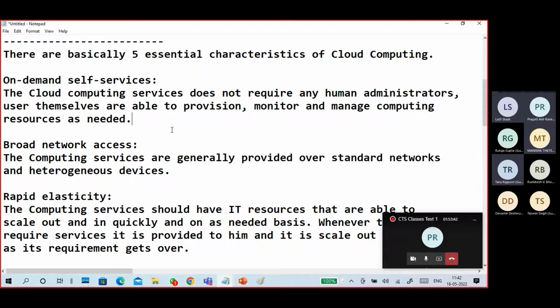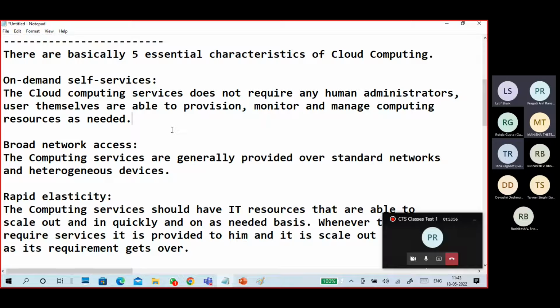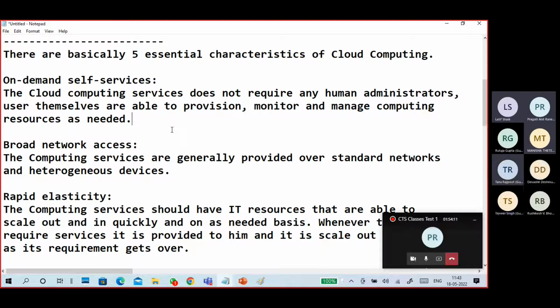On-demand self-service depends upon your requirements, not upon what is available. For example, I want a 100 Mbps internet service, so I should get 100 Mbps. If the service provider says, sir, we don't have 100 Mbps, we have only 20 Mbps, then I have to take what is available. But in the cloud, I need 100 Mbps, I will take 100 Mbps, irrespective of other things. I get what I want.